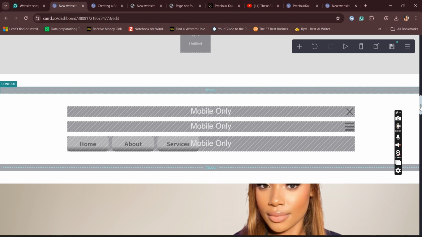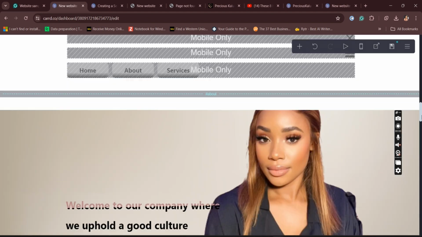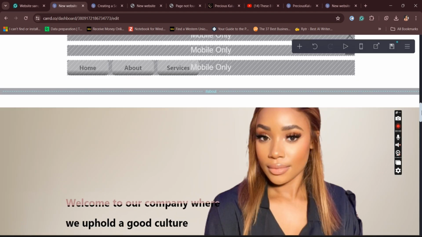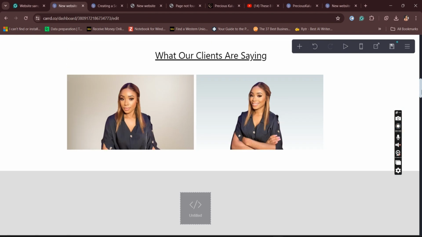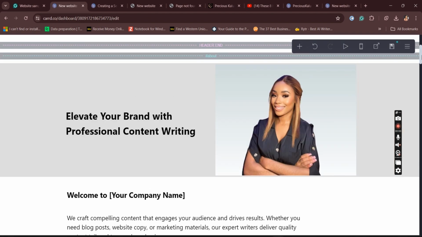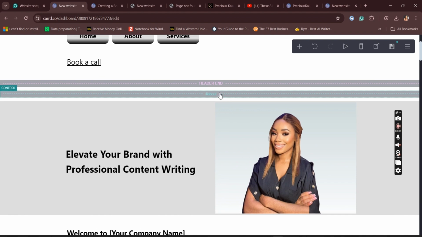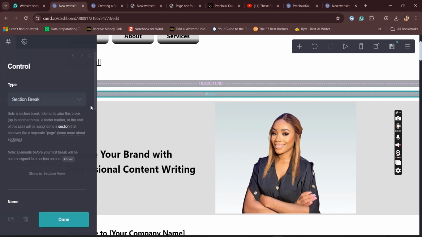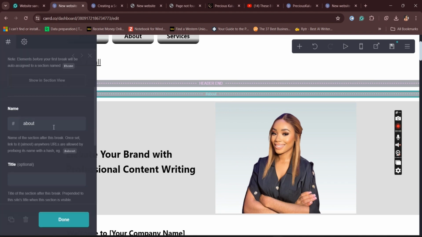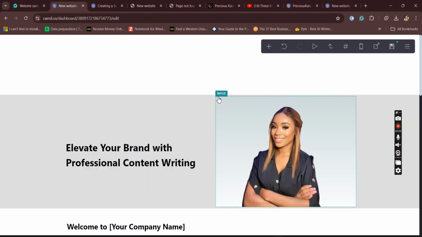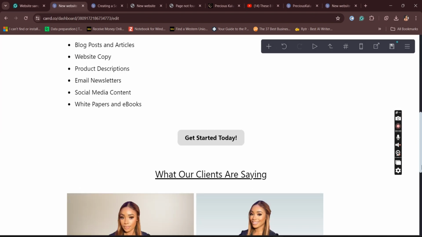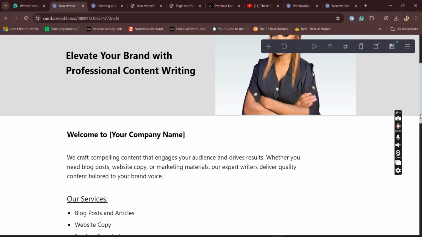Now, another mistake I made that brought this about section to the home page was this. Look at this section. This is about. So I made a mistake. Instead of writing home in the home section, I wrote about. That was because I was like, what happened? We've created a beautiful thing. So let's change it to home. Show in section view. It will only show us the home page, which is amazing.